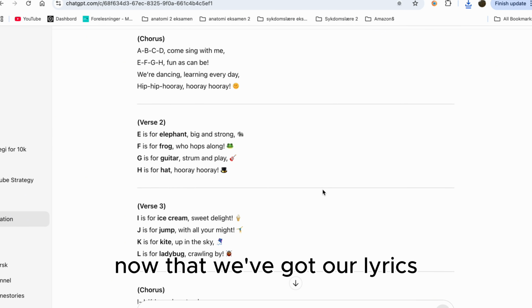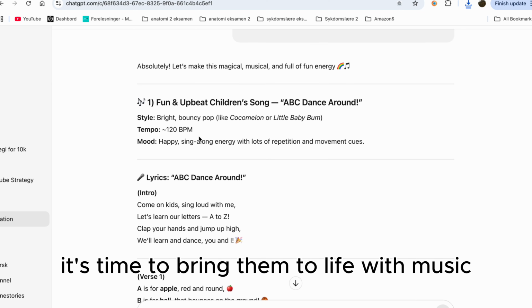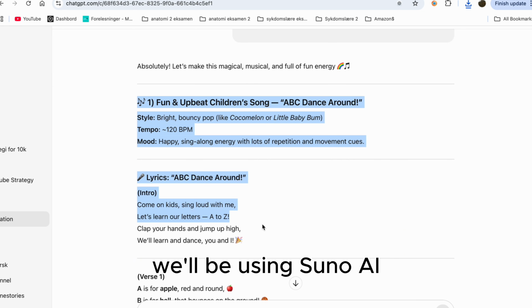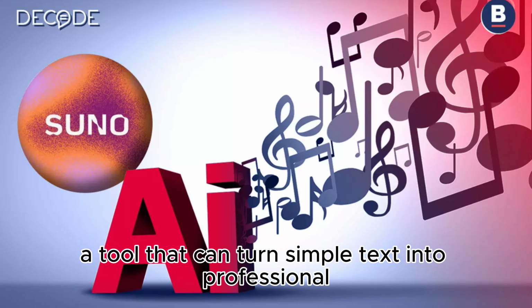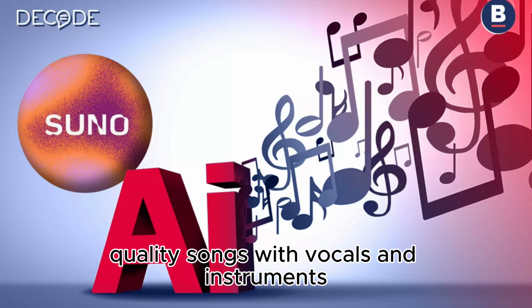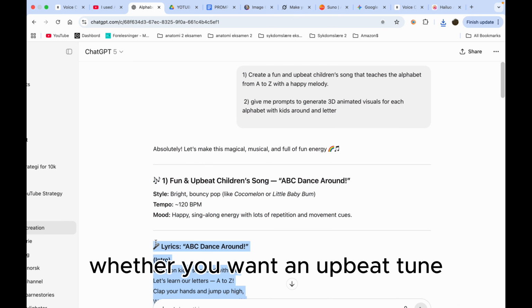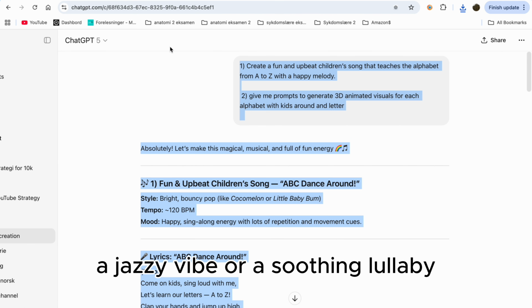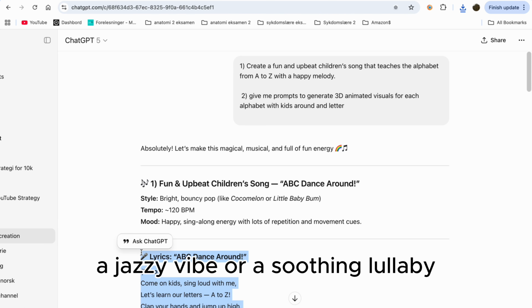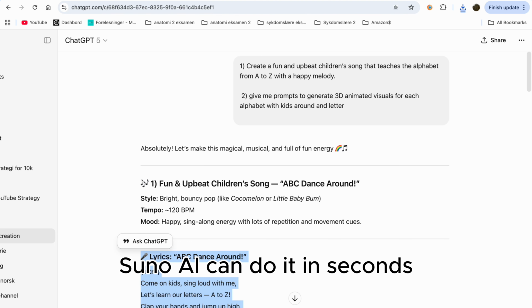Now that we've got our lyrics, it's time to bring them to life with music. We'll be using Suno AI, a tool that can turn simple text into professional quality songs with vocals and instruments. Whether you want an upbeat tune, a jazzy vibe, or a soothing lullaby, Suno AI can do it in seconds.